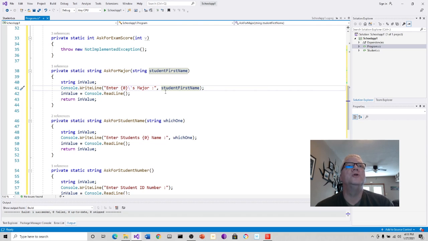All right. So enter the student's first name. We have an in value console read line. Return that value. Okay. So how did you do? Did you get that one? Well, let's try the next one. The next one is a little bit harder.